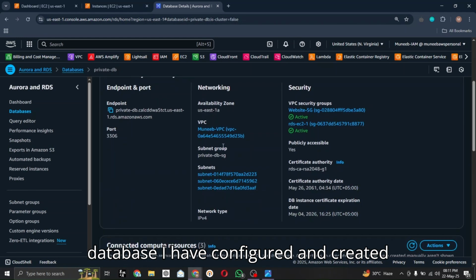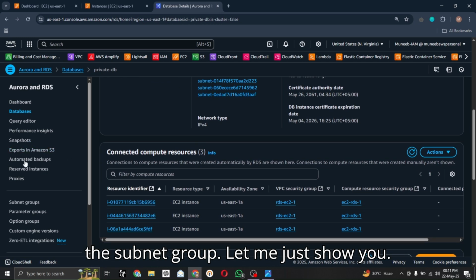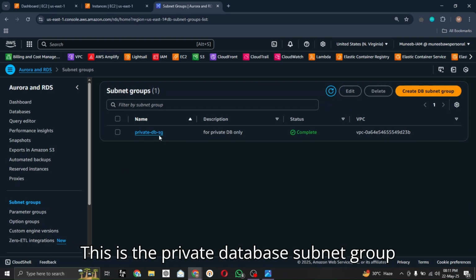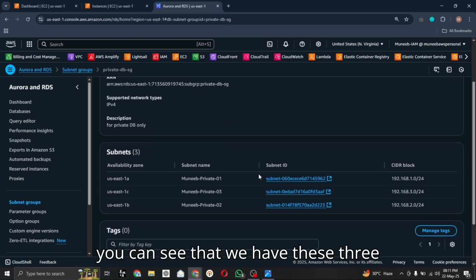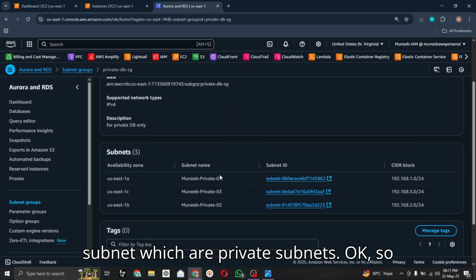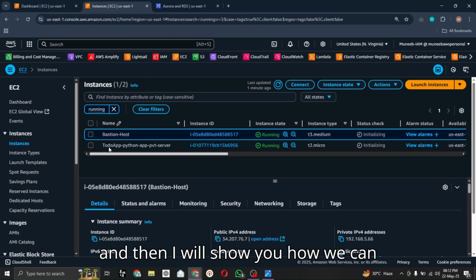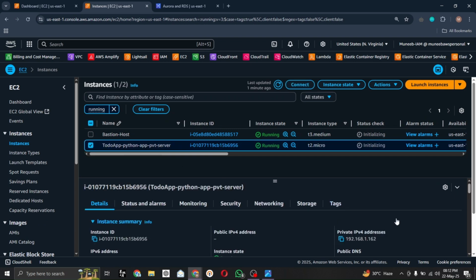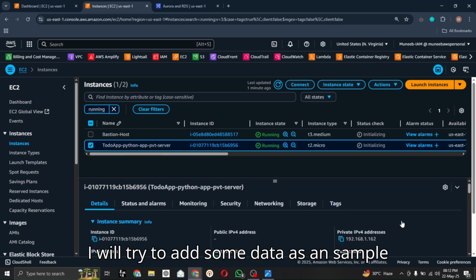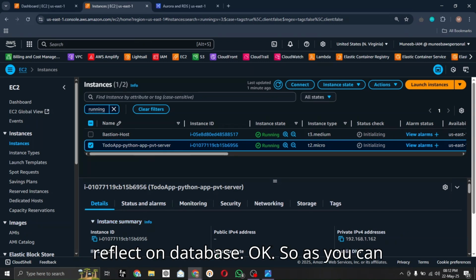Let me show you the private database. For the private database, I have configured and created the subnet group. This is the private database subnet group, and inside it you can see that we have three subnets which are private subnets. Let's try to access the bastion host first, and then I will show you how we can access the private server, and I will add some sample data, and that data will also reflect on the database.